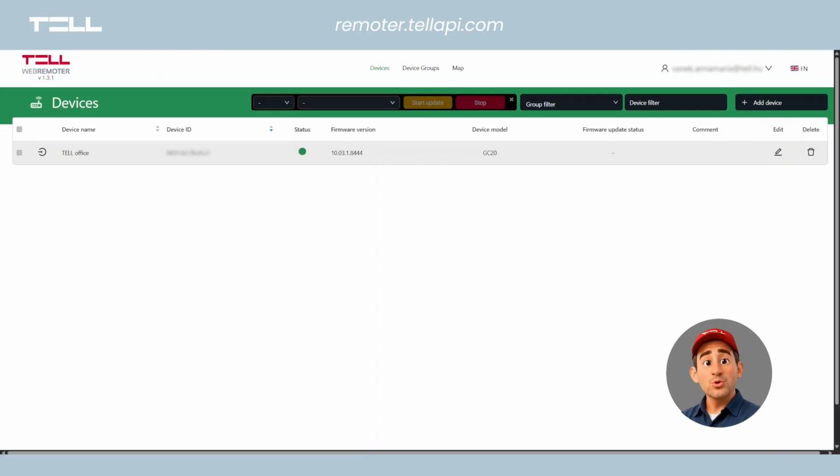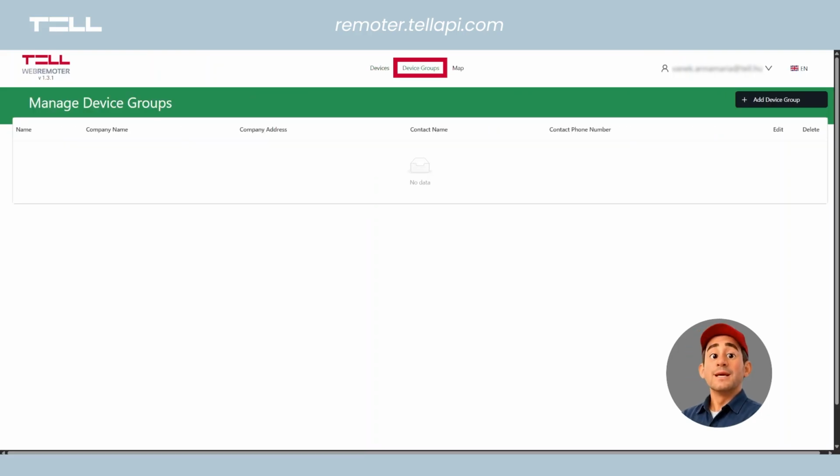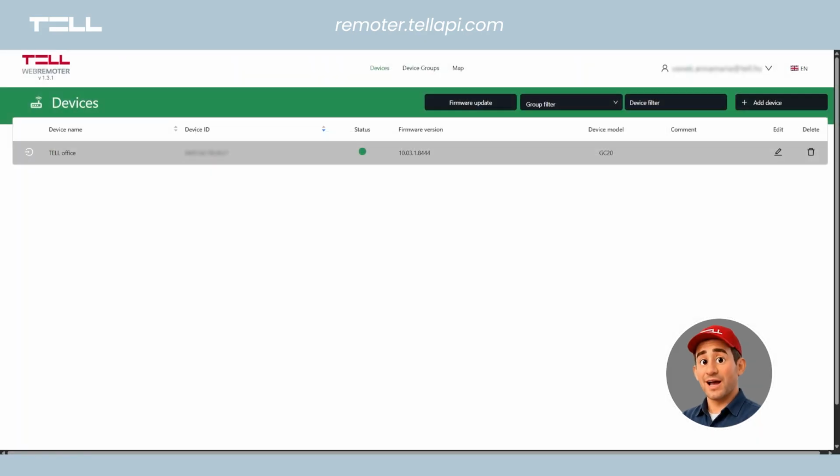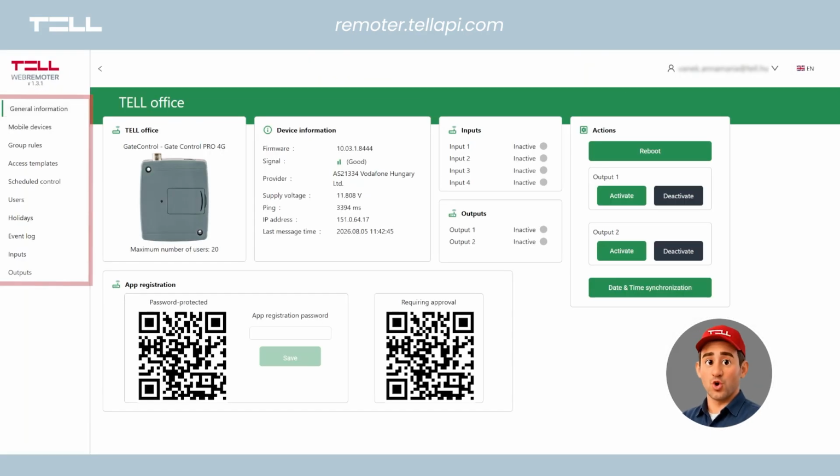If you manage multiple sites or larger systems, you can organize your devices into groups. This makes it easy to keep different locations separate and speeds up your day-to-day work. Once you select a device, all the key settings are right at hand. You can manage access permissions, set up scheduled controls, adjust settings, and check or test output operation.